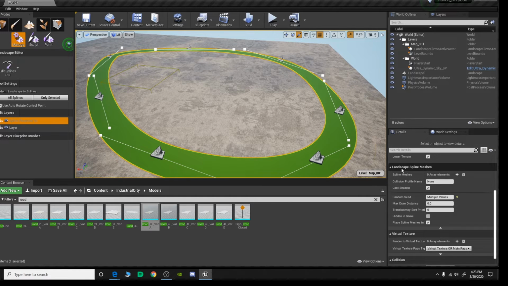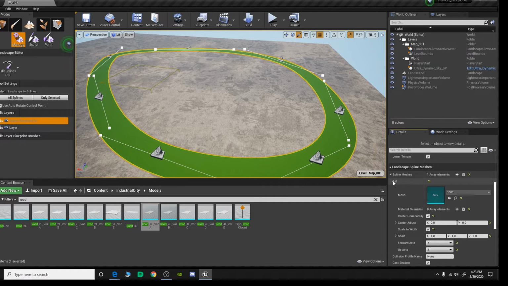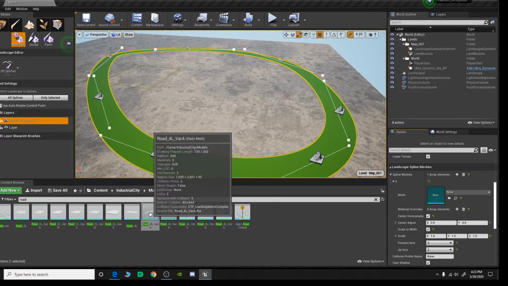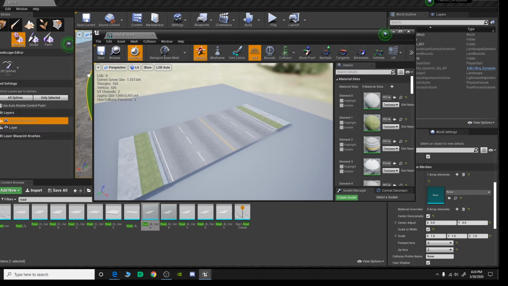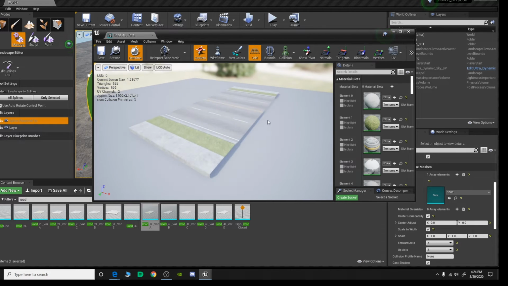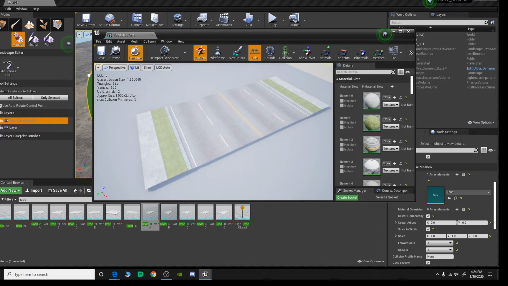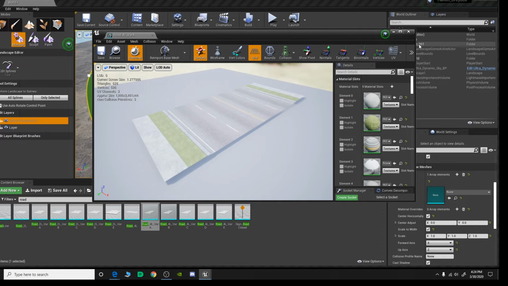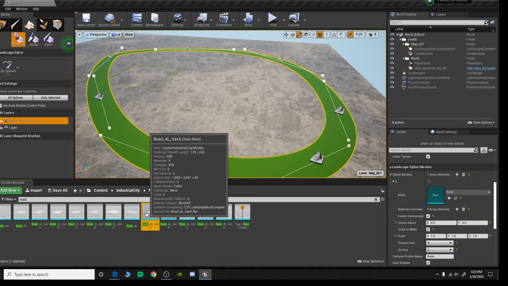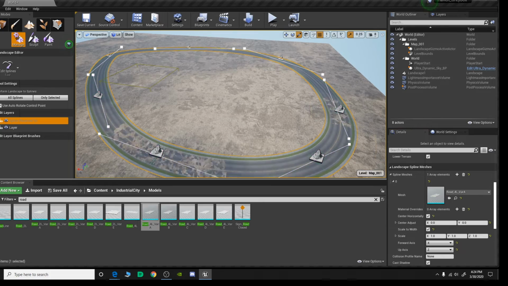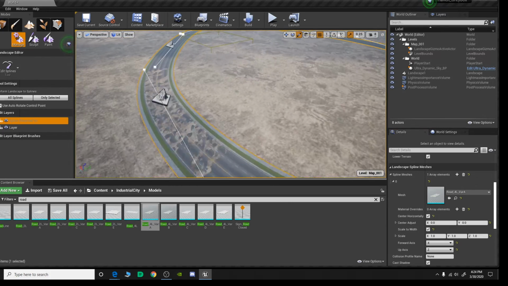Now we can attach a static mesh actor to all of them at once. If I come down here to landscape spline meshes, I can just click this plus sign to add an element. If I drop this down, you can see now I have a slot for a static mesh actor. I've already downloaded a kit from the Unreal Marketplace that has some different road meshes on it. If I look at this in the static mesh editor, you can see that I just have this little road section that's got some grass and a sidewalk, and we're going to just repeat that along the spline. So to do that, I've got this selected in my content browser. Just click on the arrow, and now you can see that I have this road attached to this spline mesh actor.